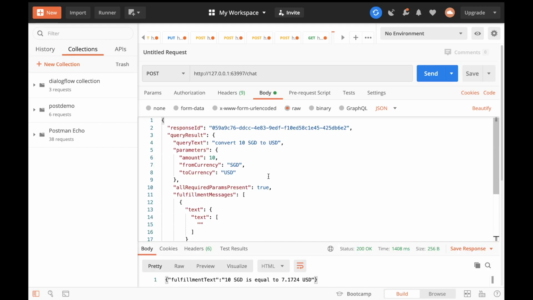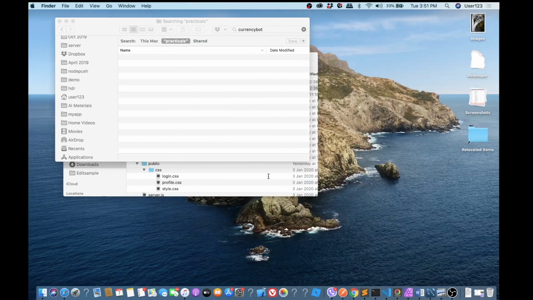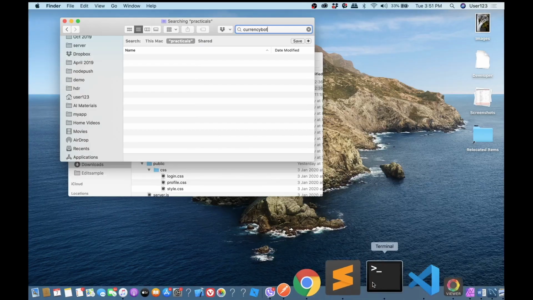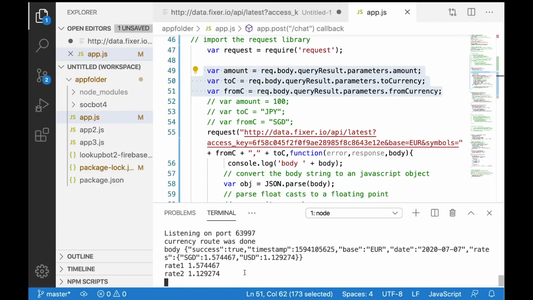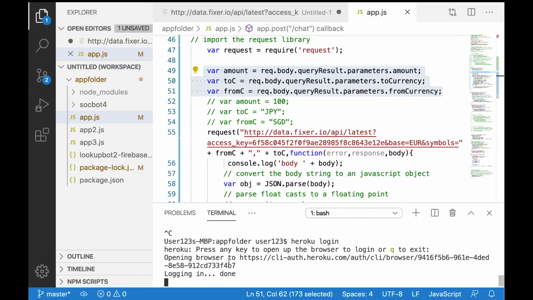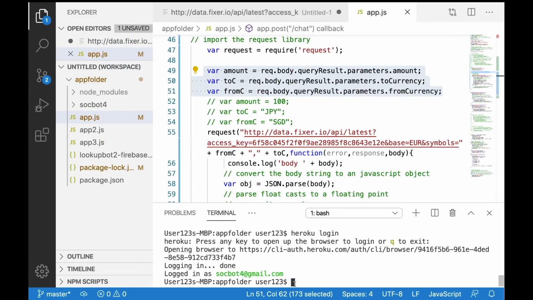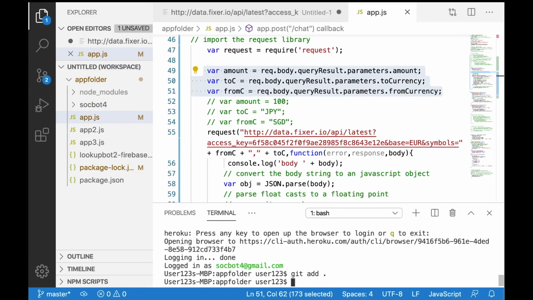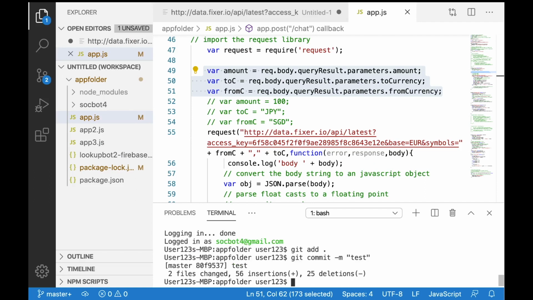So let's test it out now. Okay, so since it's working now in Postman, we can upload this now to Heroku, right? So we can just do what? Let's Heroku login first. Heroku login. Then let's just do the 3 steps, right? So git add dot, git commit -m test, right? Then we see there's some changes that we just wrote. Then git push heroku master.